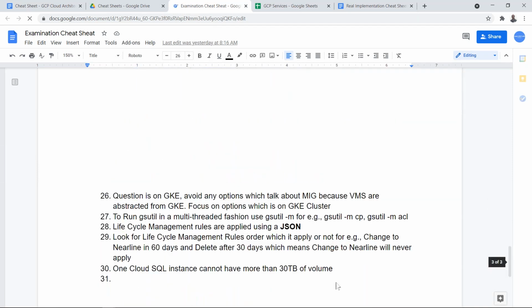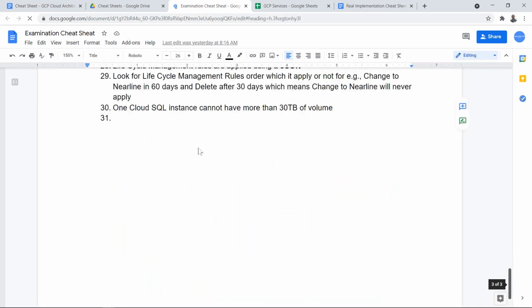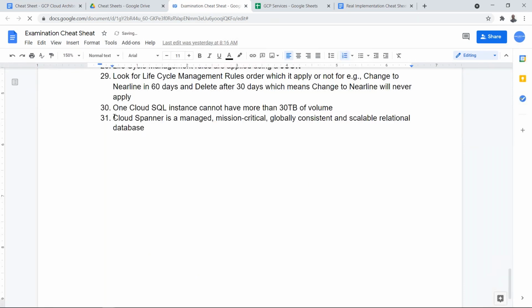Yeah, so the tip is, if you see any words like managed, mission critical, globally consistent, horizontal, scalable system, these are the words, folks. Usually they use these. So if you see anything in GCP to fulfill all these things, the only product which can do that is Spanner. That's it.